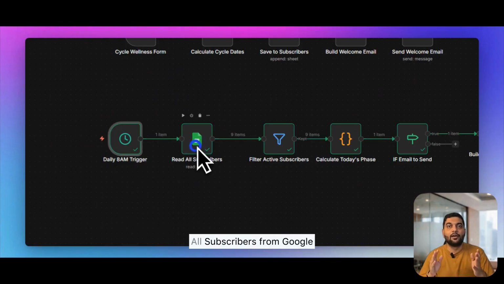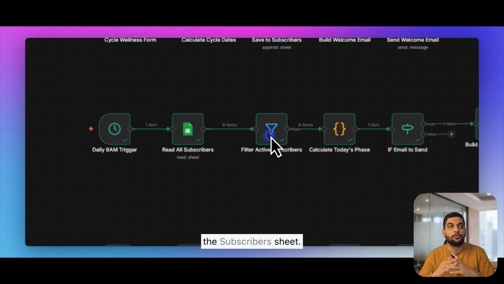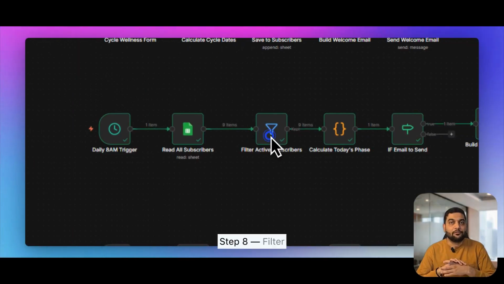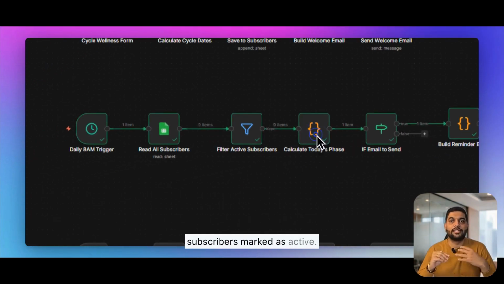Step 7. Read all subscribers from Google Sheets. This node pulls all subscriber records from the subscriber's sheet. Step 8. Filter only active subscribers. This filter node keeps only subscribers marked as active.